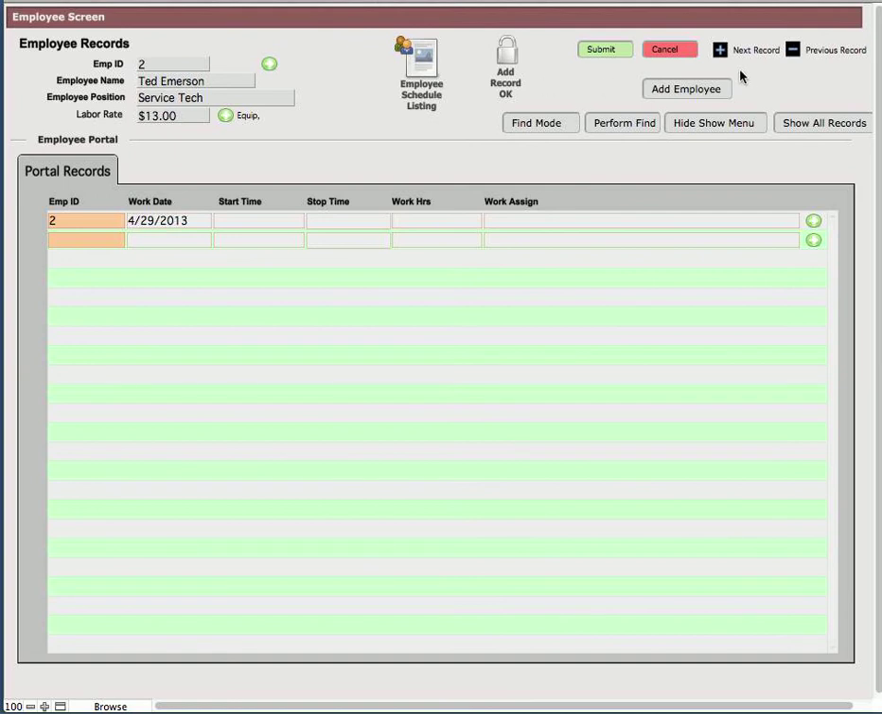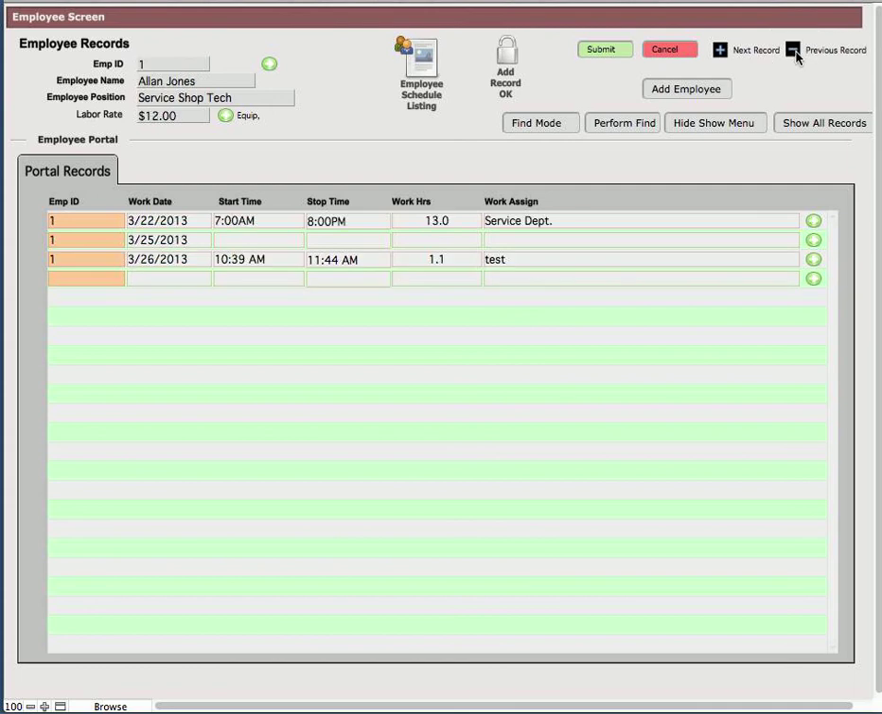If you want to go between individual records, you can use the next record buttons and the previous buttons to cycle through the different records. This is the employee records screen.